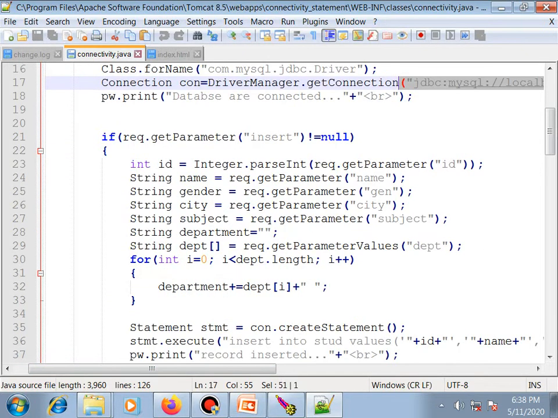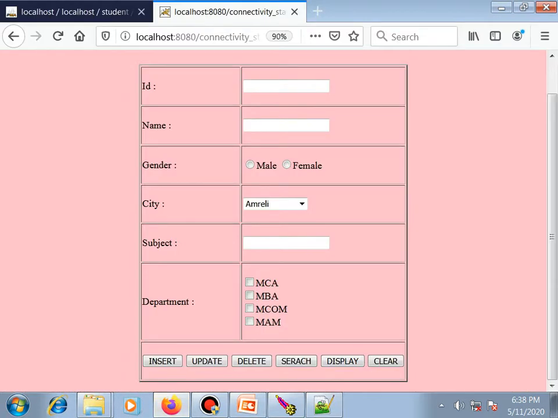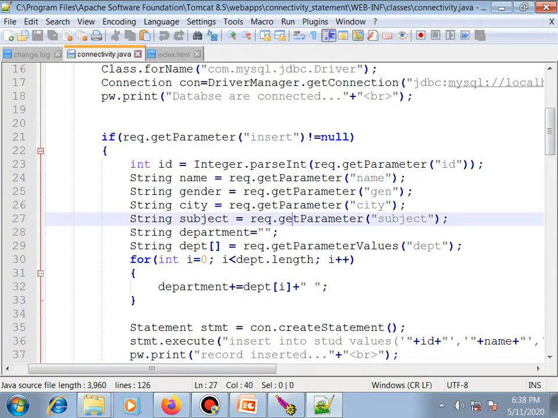So how can we insert the data? Basically we have to fetch all the records, so we have to get all the parameters. First one is the ID. ID is an integer, so we must parse it into an integer. So request.getParameter("id"), request.getParameter("name"), request.getParameter("gender"), city, subject.